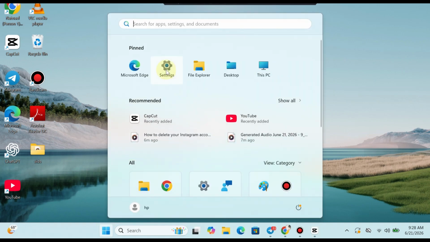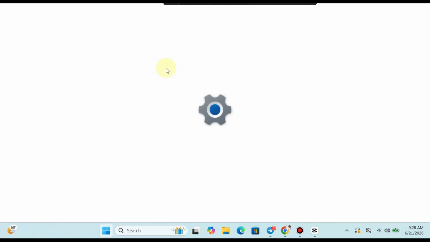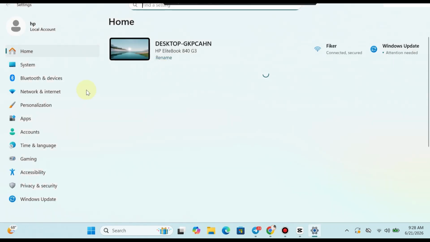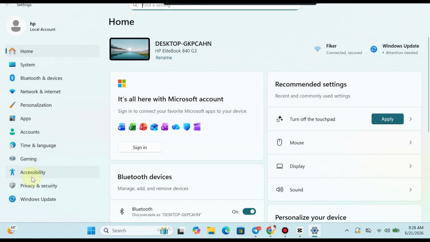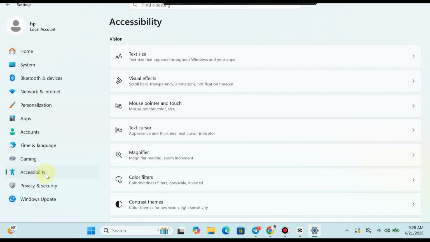So let's get started. First, click the Start menu and select Settings. In the Settings window, click Accessibility from the left sidebar. Next, scroll down and select Text Cursor. Here, you'll find several text cursor options.